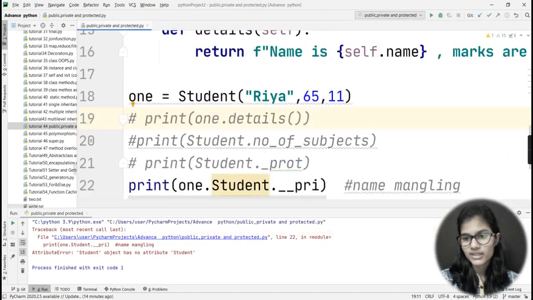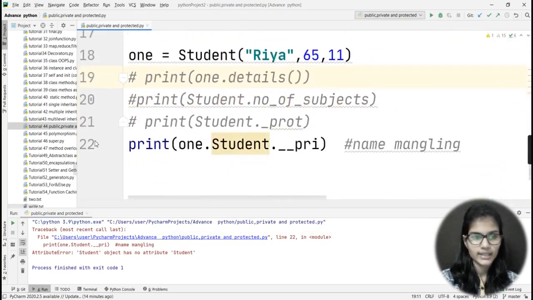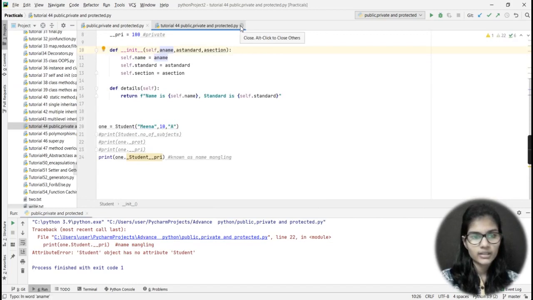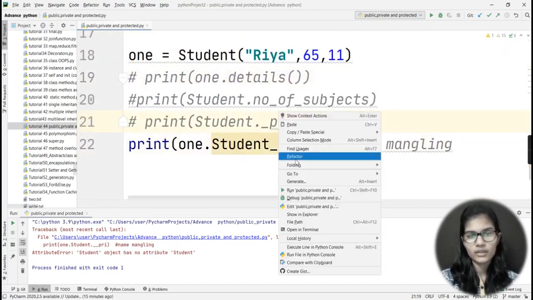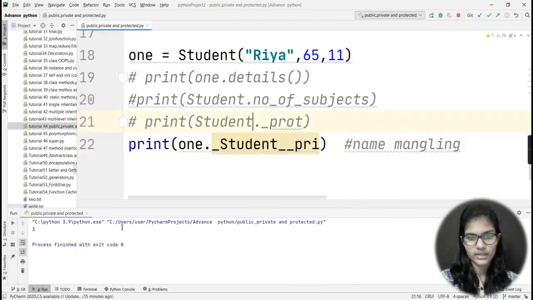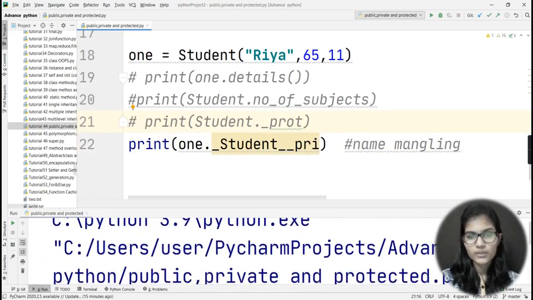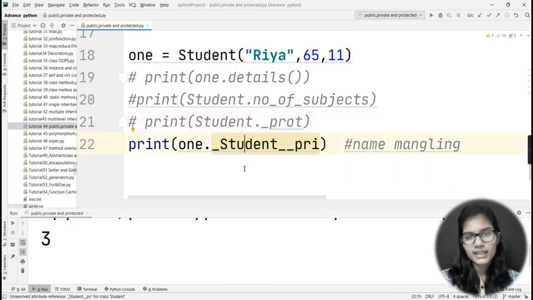Okay, let me just go above once and check out the name for my class, that is a student underscore underscore PRI. Yes, so now let me remove it from here, and now if I just run it and put this underscore here, see, now I just got the output, and that is 3. So basically that dot need not be put here, we do not need to put any dot at this place. Okay, so this is basically how we access the private variable.